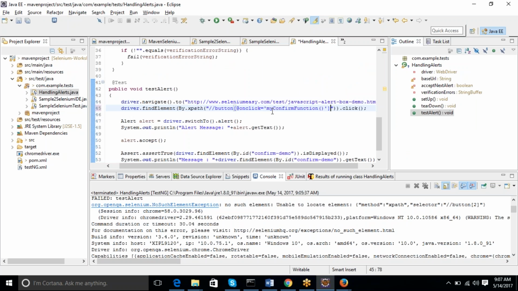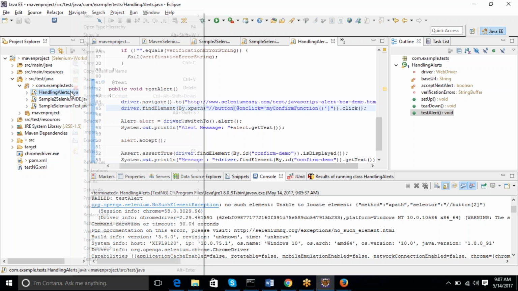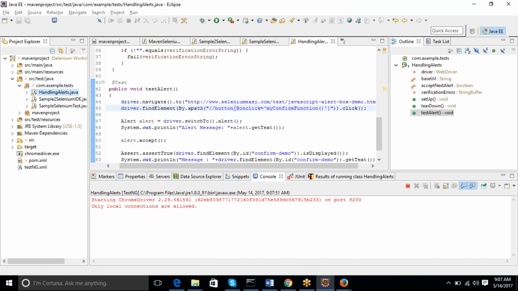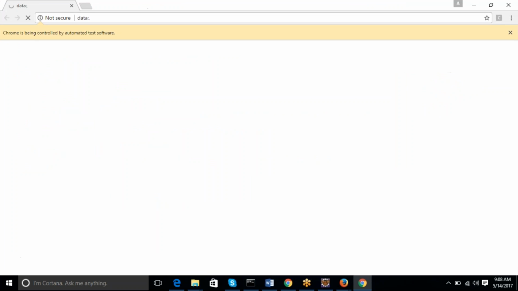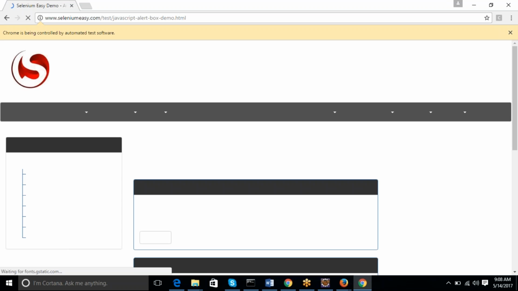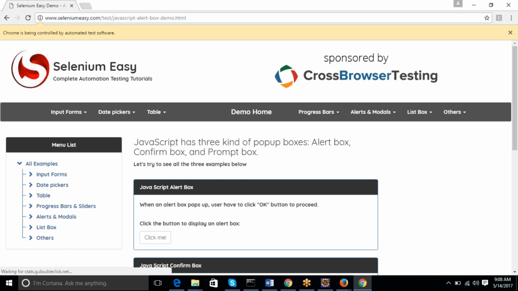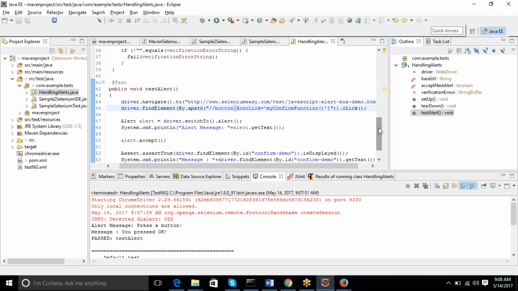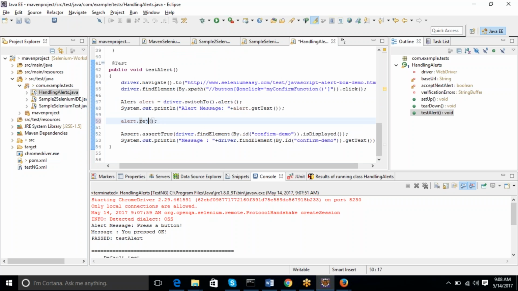It says button on click. You have to click the one which contains my confirm link. So you have to go to the button which has an on click attribute, my confirm function. So let's go and try this out. You pressed OK because we accepted it, right? Which is very good, as expected. Now let's say I'm rejecting it.